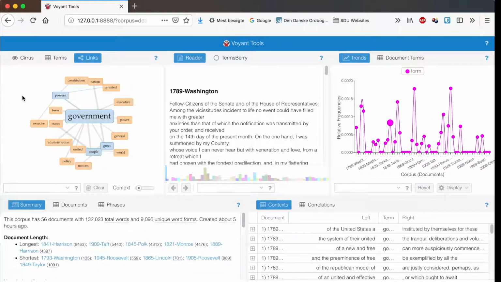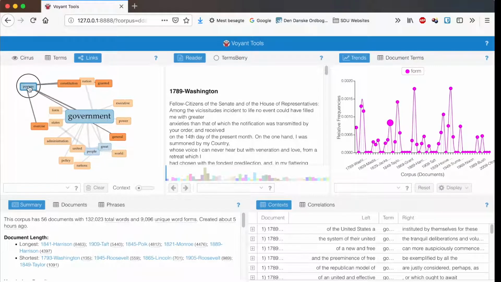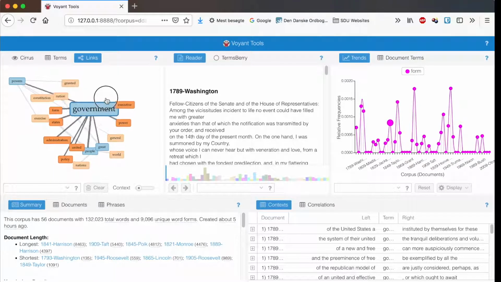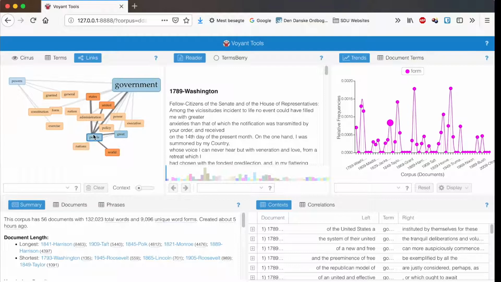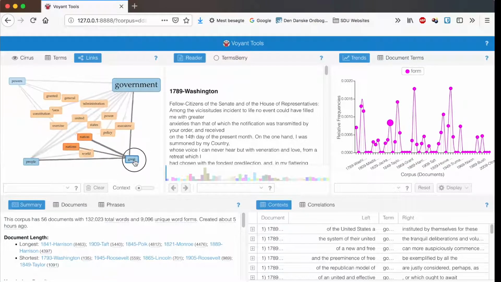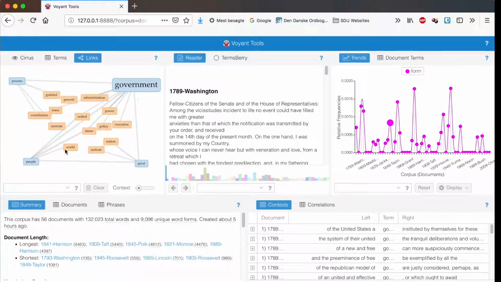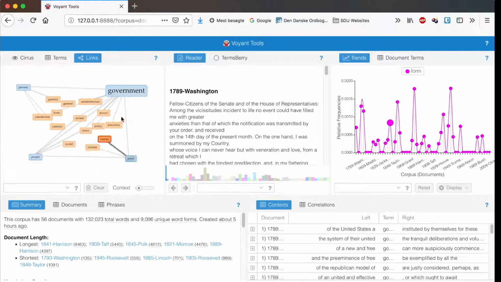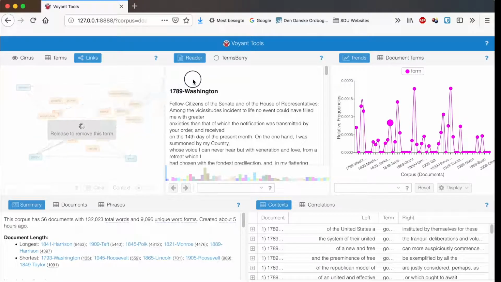It's possible to click and drag words into position if you want to get a better overview of the collocates and the keywords. Just be careful that you don't drag one of the words out of the window, because that could remove the term.